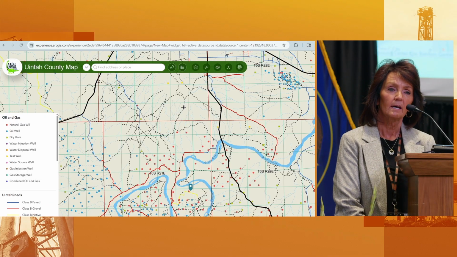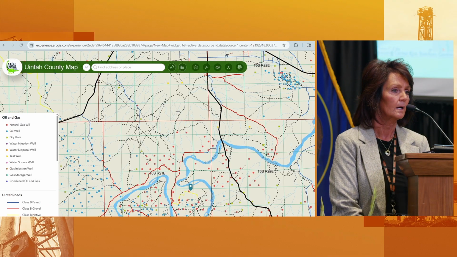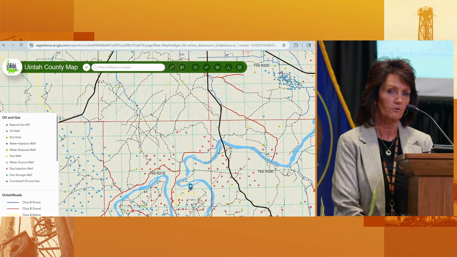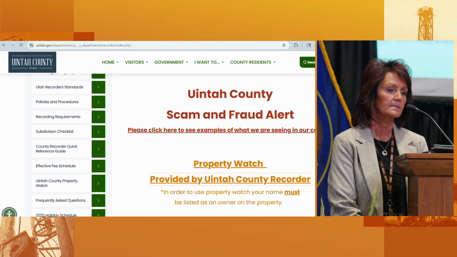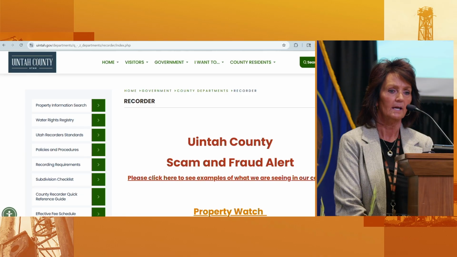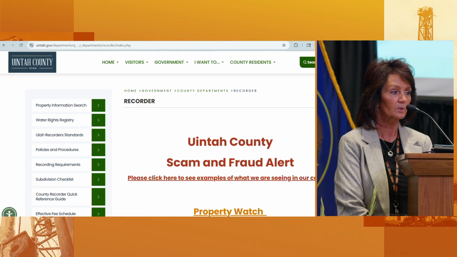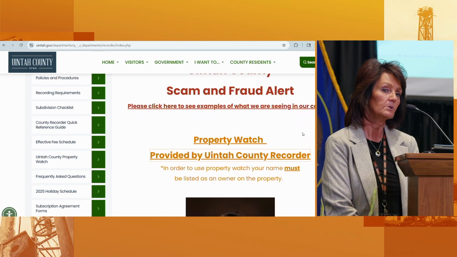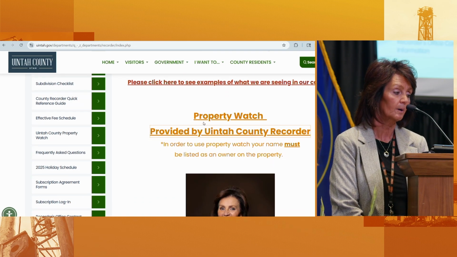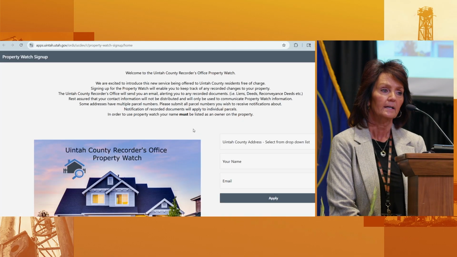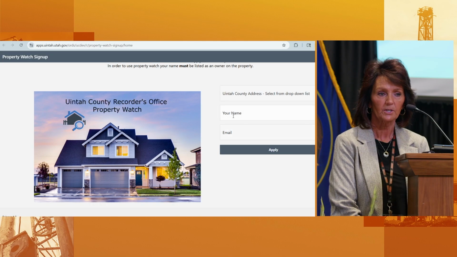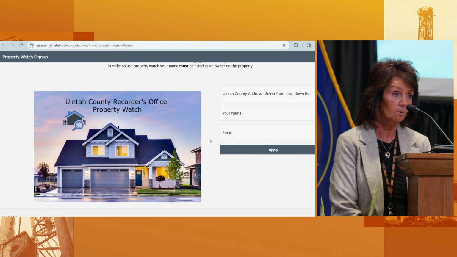The other thing to help with everything that's going on in the world, everybody's heard about property fraud. Uintah County has launched Property Watch since 2019 to help people watch their own property. If you go to Uintah County's website, the Uintah County Recorder, you can see right there, Property Watch. You click on that, it will take you in, and you can put the address of whatever property you have or the serial number if you know it.